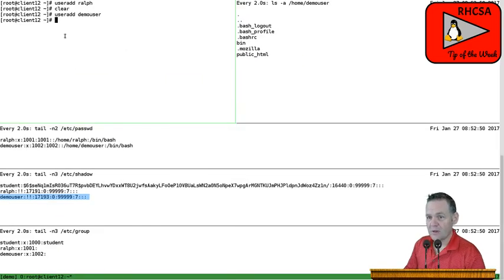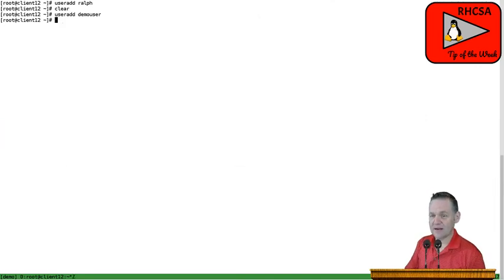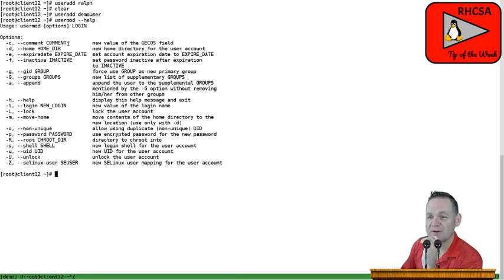All right, so now let's say that I wanted to add a comment field for demo user. I'm gonna go ahead and zoom in on this top pane here for a second. And so we can use the usermod command, right? So if I do a usermod --help here, you'll see we have some different options. So if I wanted to add a comment field, then I would use the -c option, as we see there. So I would say usermod -c, and Mr. Demo for my demo user account.